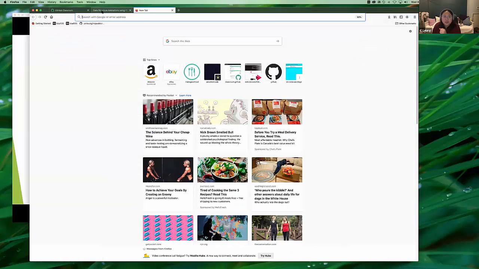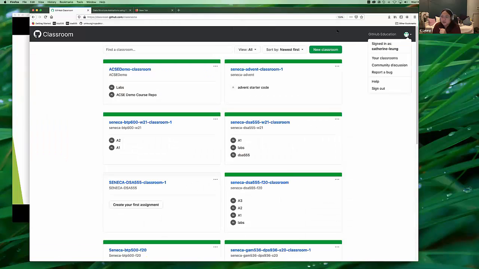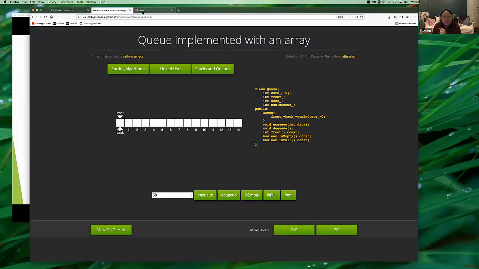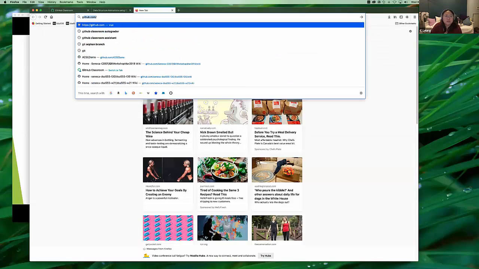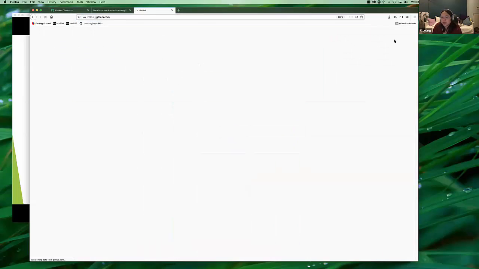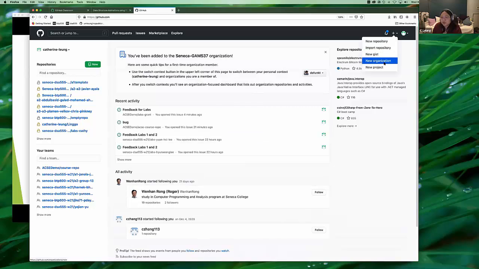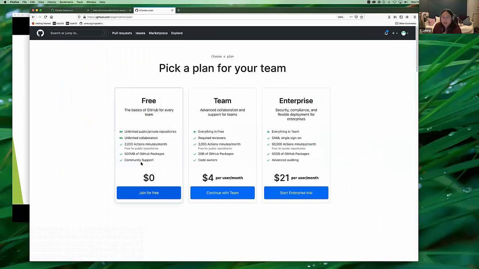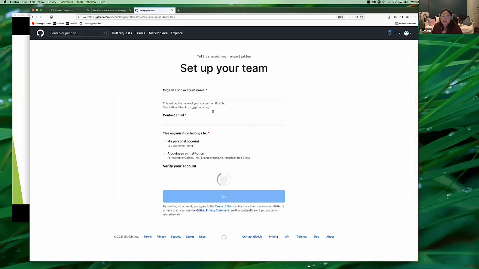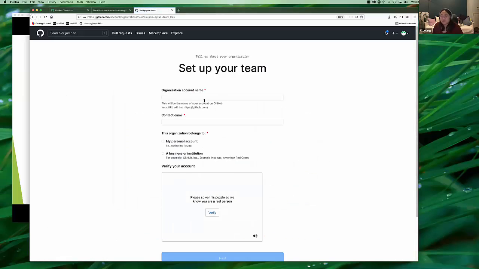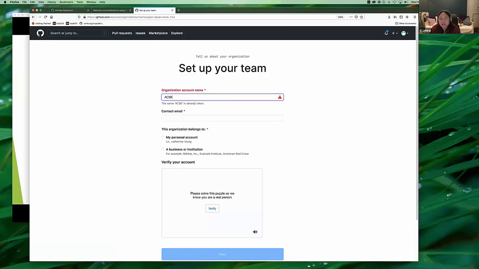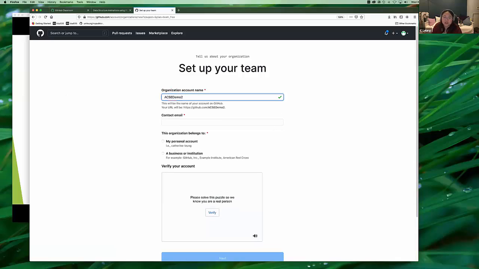Simply go to github.com and create a new organization, and you pick the free plan. Even if you have an upgraded plan like I do, you start with the free one, join for free. This is because it's an organization, it's about your team, and you create an organization account. Feel free to do this with me. This will be called ACE Demo 2, because I already have a Demo 1.